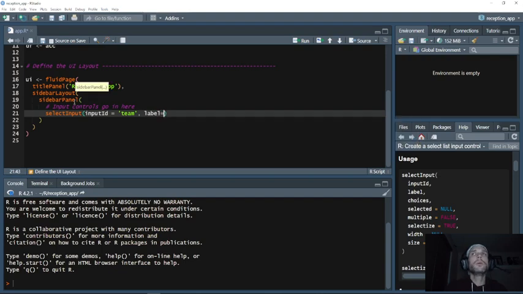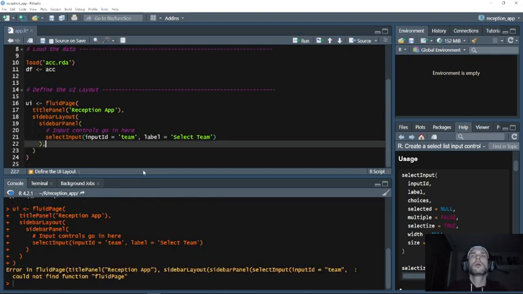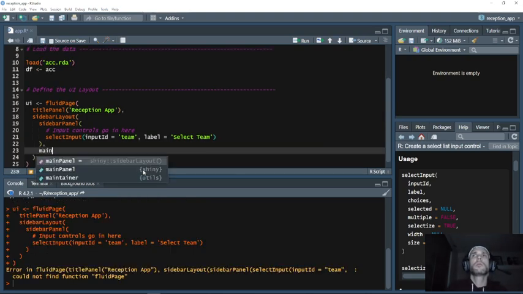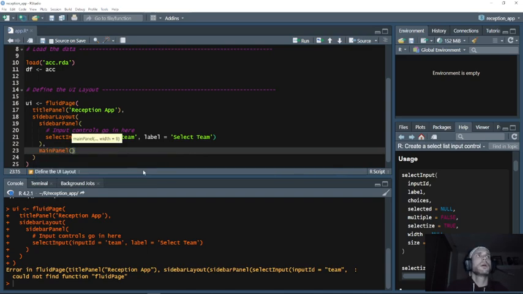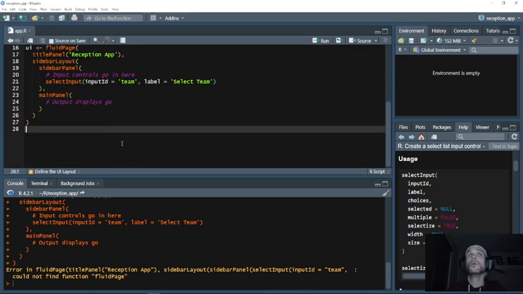We're going to give the label. So what do people see when this comes up? It's going to be "Select team." So now, if we ditch that for now, main panel, that's what we want right there. And actually, this is where your output displays go. If you want tables or plots, that's where that goes. So I'm going to do something here.